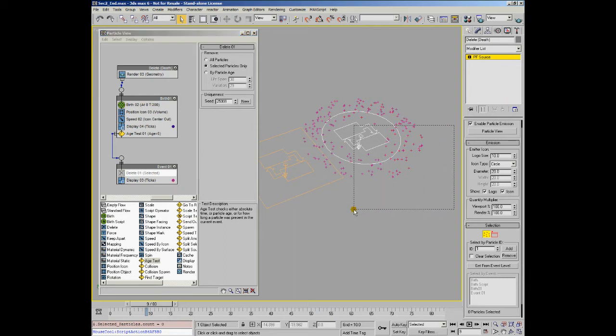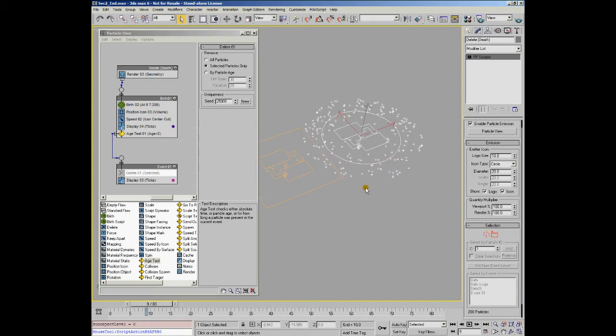So you can make any kind of selection of particles that you want. I'll just do a stripe through the middle here. We'll let go of that. And now, if I turn that back on, you can see just the particles in that particular stripe are killed off. So you've got very, very specific options there.